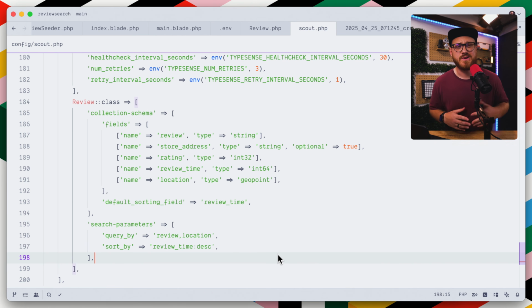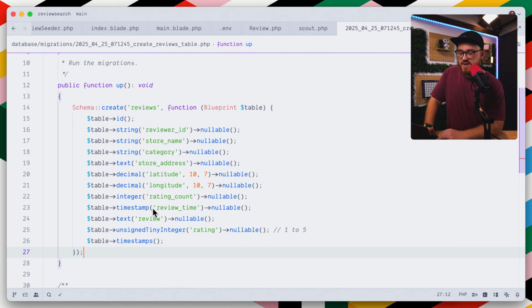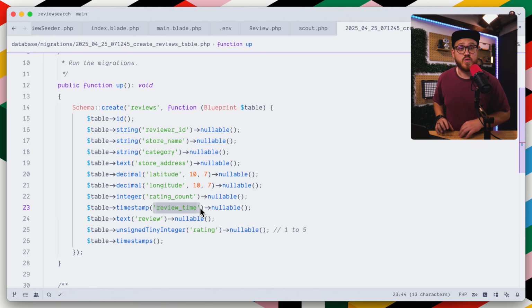All right, so here's what I put together, and we'll walk through to make sure that this is what I intend for. So first off, we don't necessarily need the ID fields, at least from what I'm understanding from within the Typesense documentation. I want the store address, and I can make that optional as well. We need the rating, the review time, which is going to be a field of when that review was left, so we know how long ago it was.